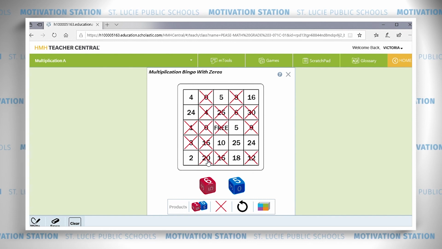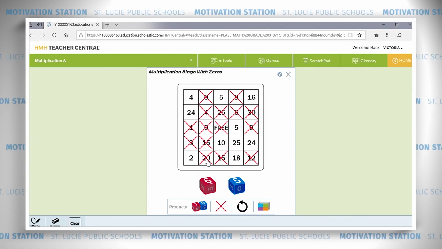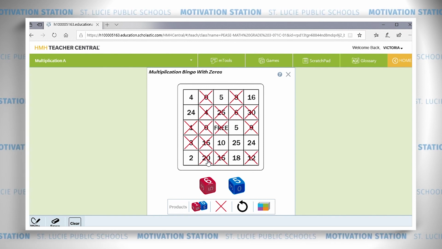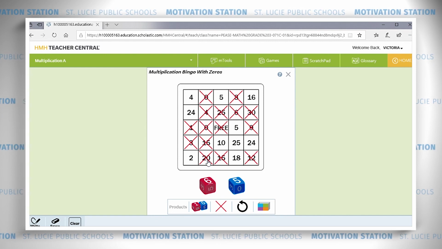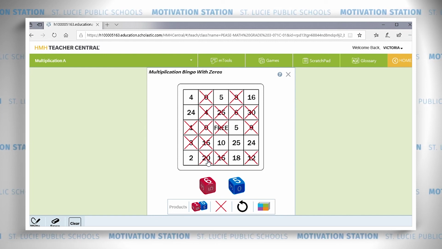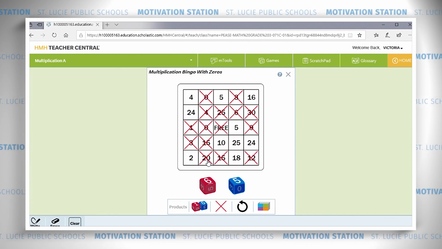Okay, so go ahead, get in, play your multiplication bingo with zeros this time, and make sure you're recording in your book so you can talk with your teacher about it. All right, guys, I will see you tomorrow. Have a great day.